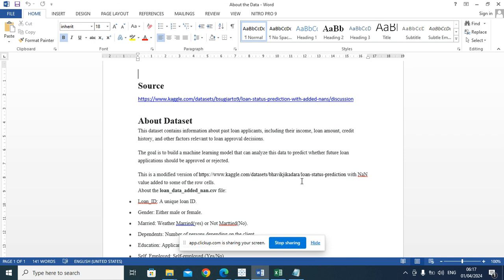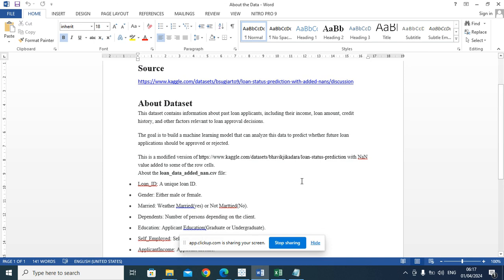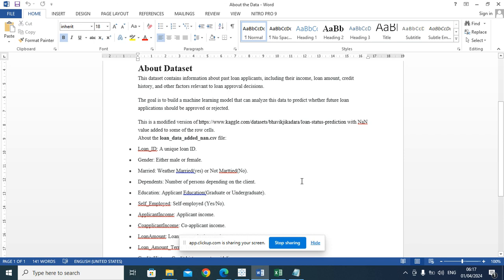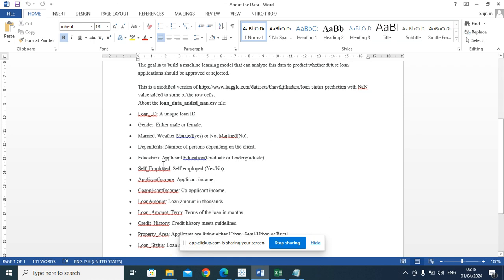So I got a data set from Kaggle, and this data was from previous loan applicants. It was going to be used in the future by AI to detect whether a loan applicant should be given the loan or rejected. So this is the information: married, not married, education status, loan amount, and all this.